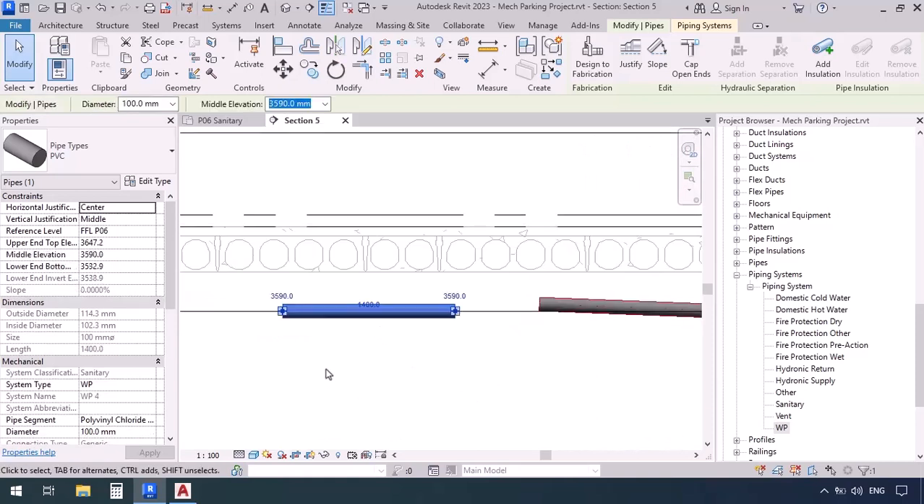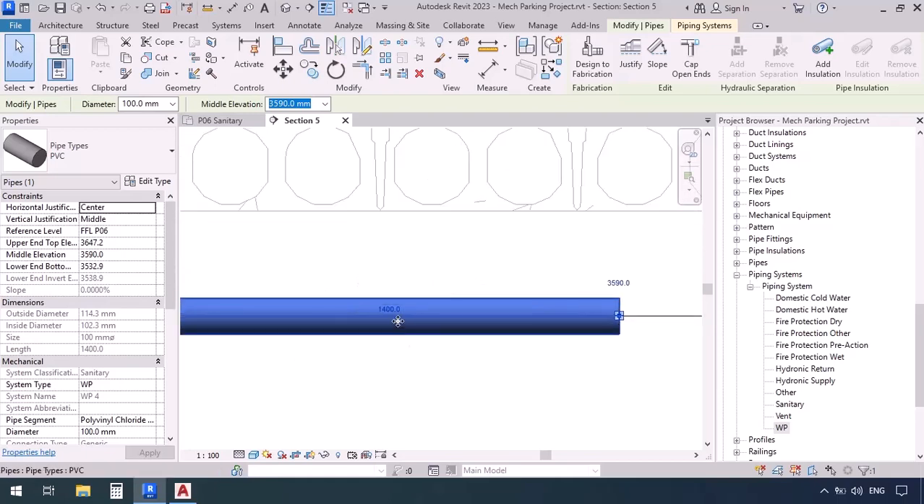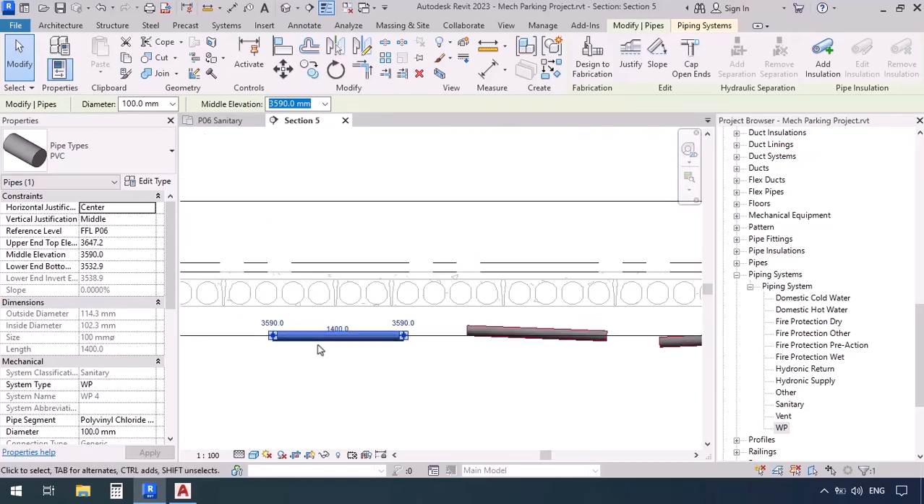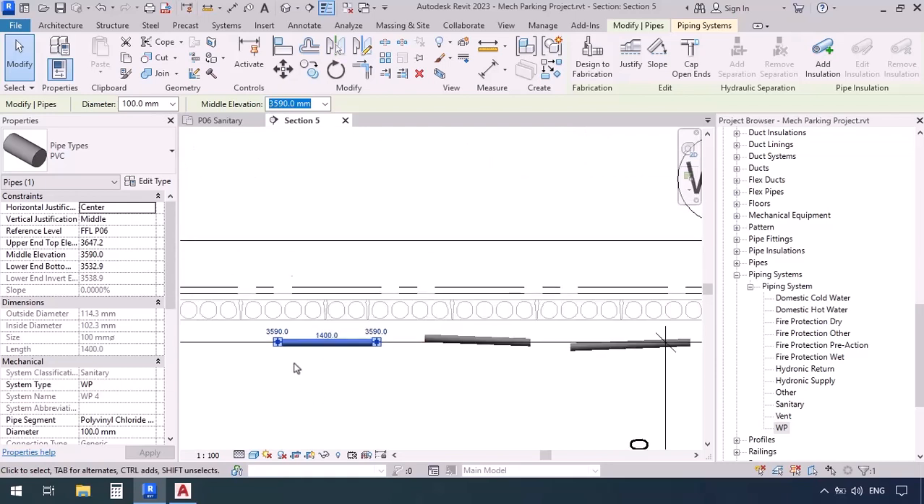And this one has no slope. The elevation of its ending and starting points are the same. And the number that we see on the pipe is its length. So because it doesn't have a slope, it doesn't show us 0%. It only gives us the length.